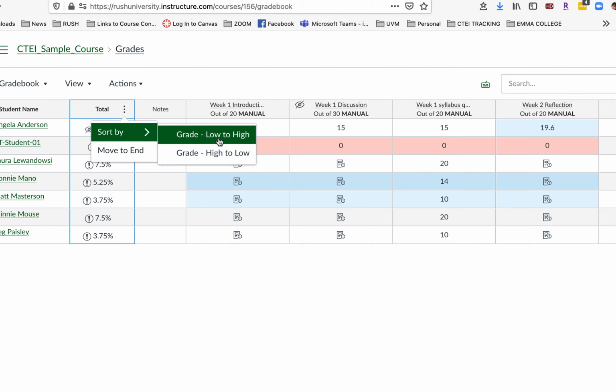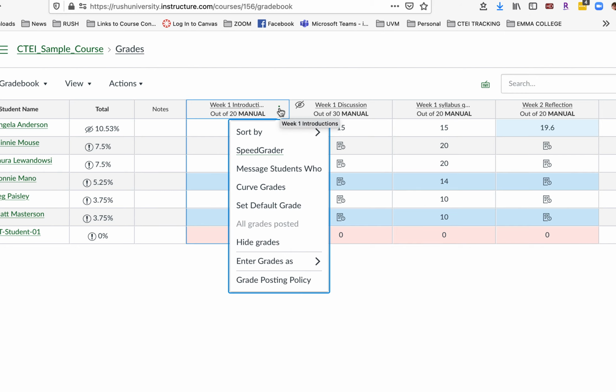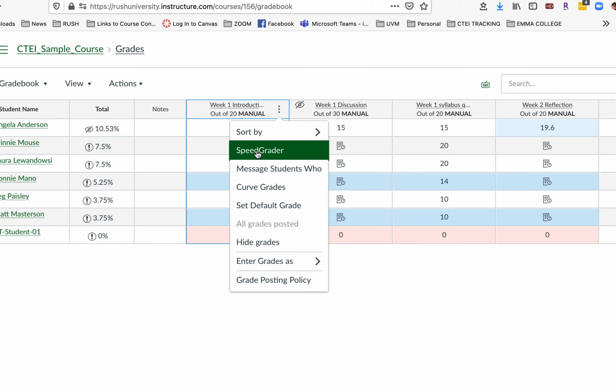We can grade low to high. We can grade high to low. I'm a big fan of high to low. Again, we can put in notes, and then we get into our actual assignments. And here again, you can sort them. You can get to the speed grader by the 3 dots here.